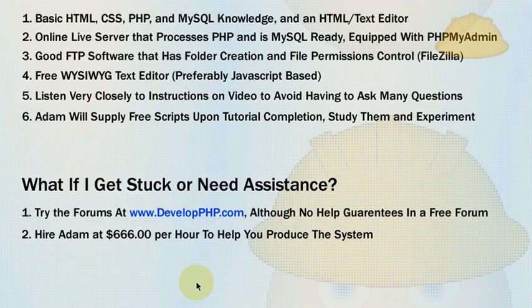Or number 2, you can hire me. If you get really desperate and you get to the point where you want to kill yourself, you can hire me at $666 per hour to help you produce your system. I won't ask any questions. You command me, I'll be your little programming robot.